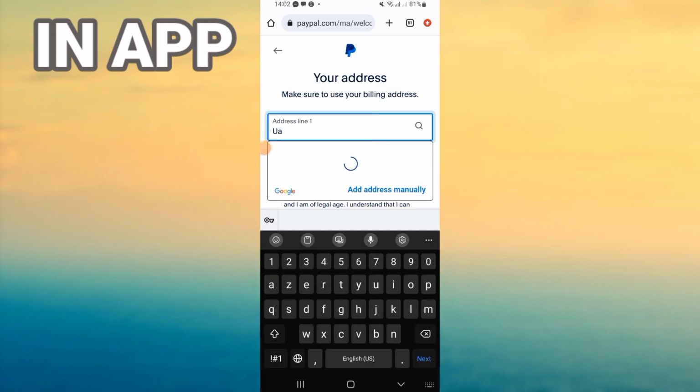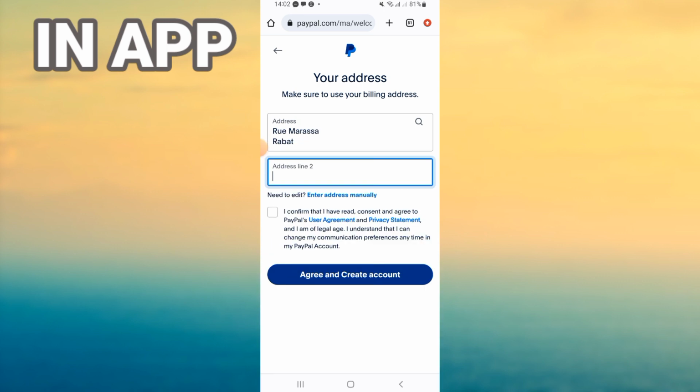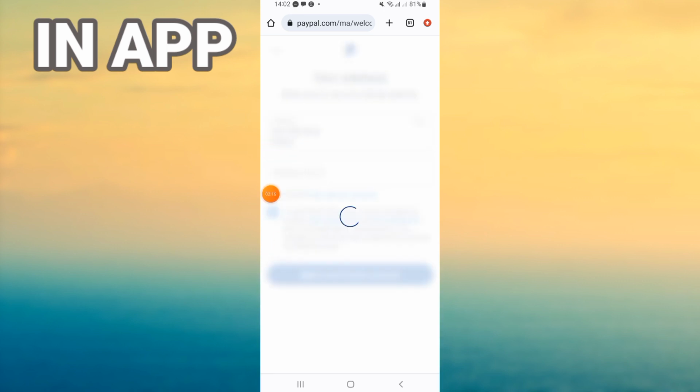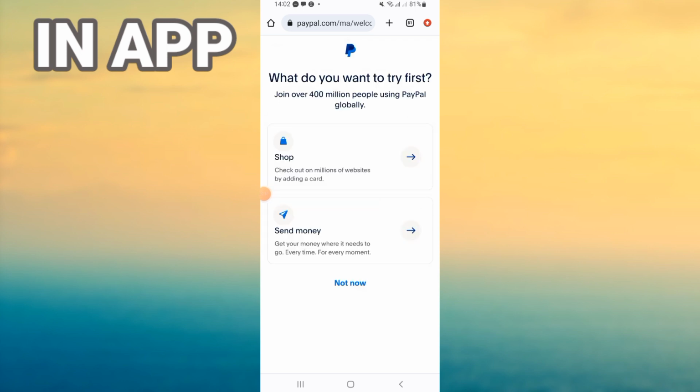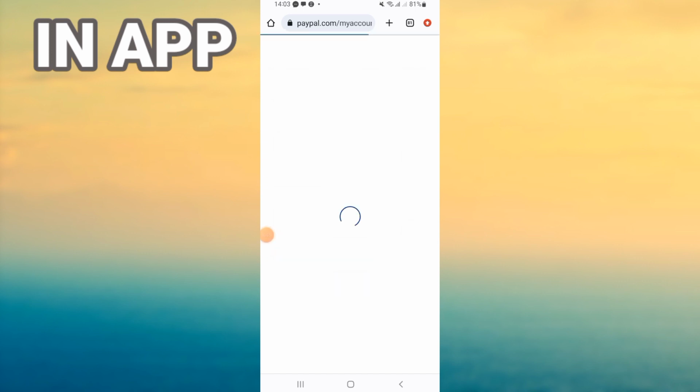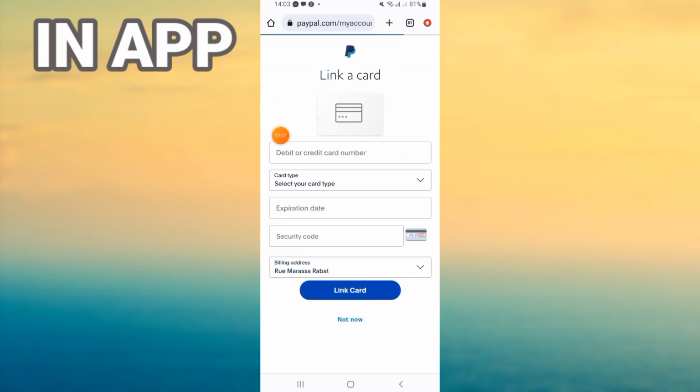For example, I will just search for something and click here, and click agree, create account. And here it's optional, click not now. And here, if you want to link your card with your PayPal account, for example, for me I don't want to, and it's optional, I will link it later. Click not now, and that's it guys.